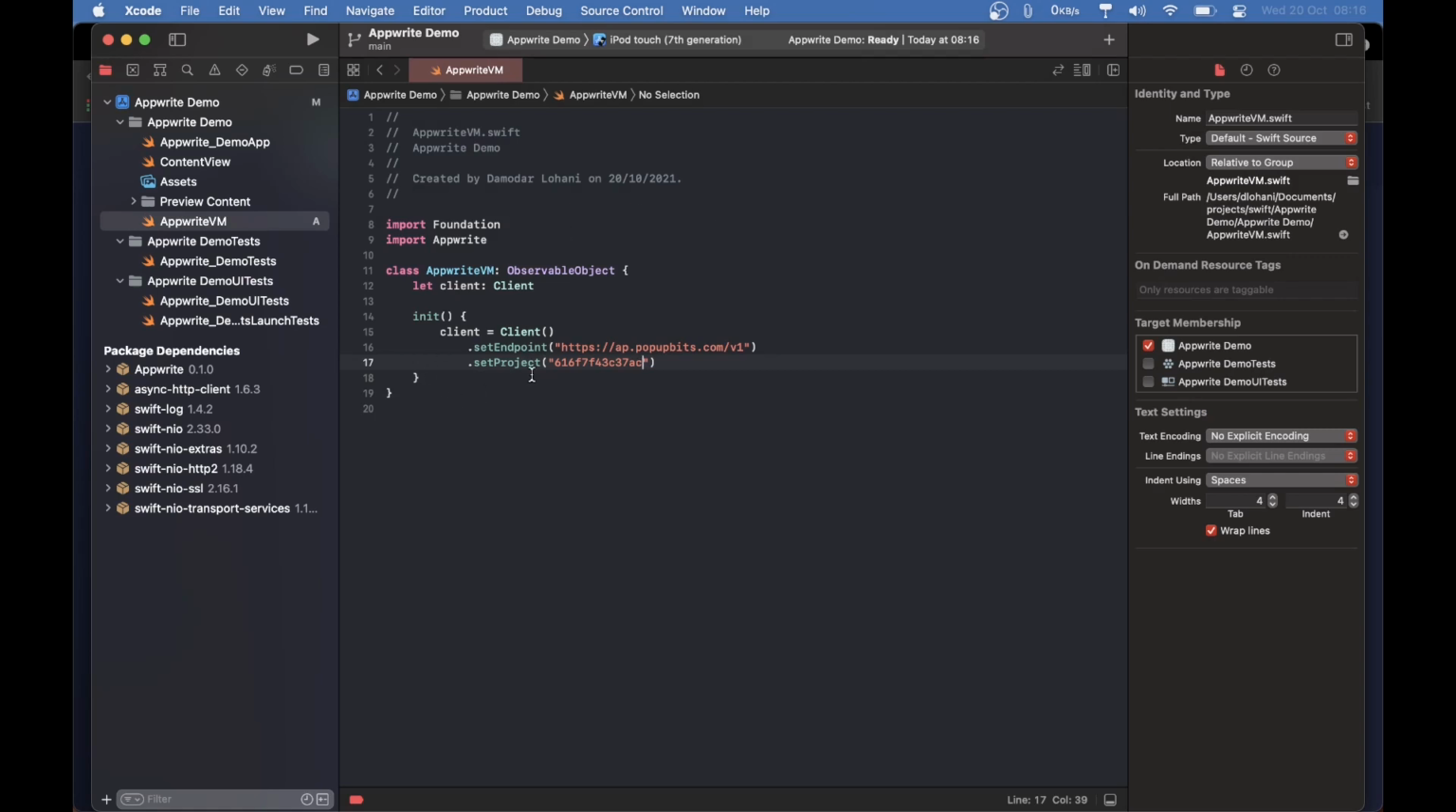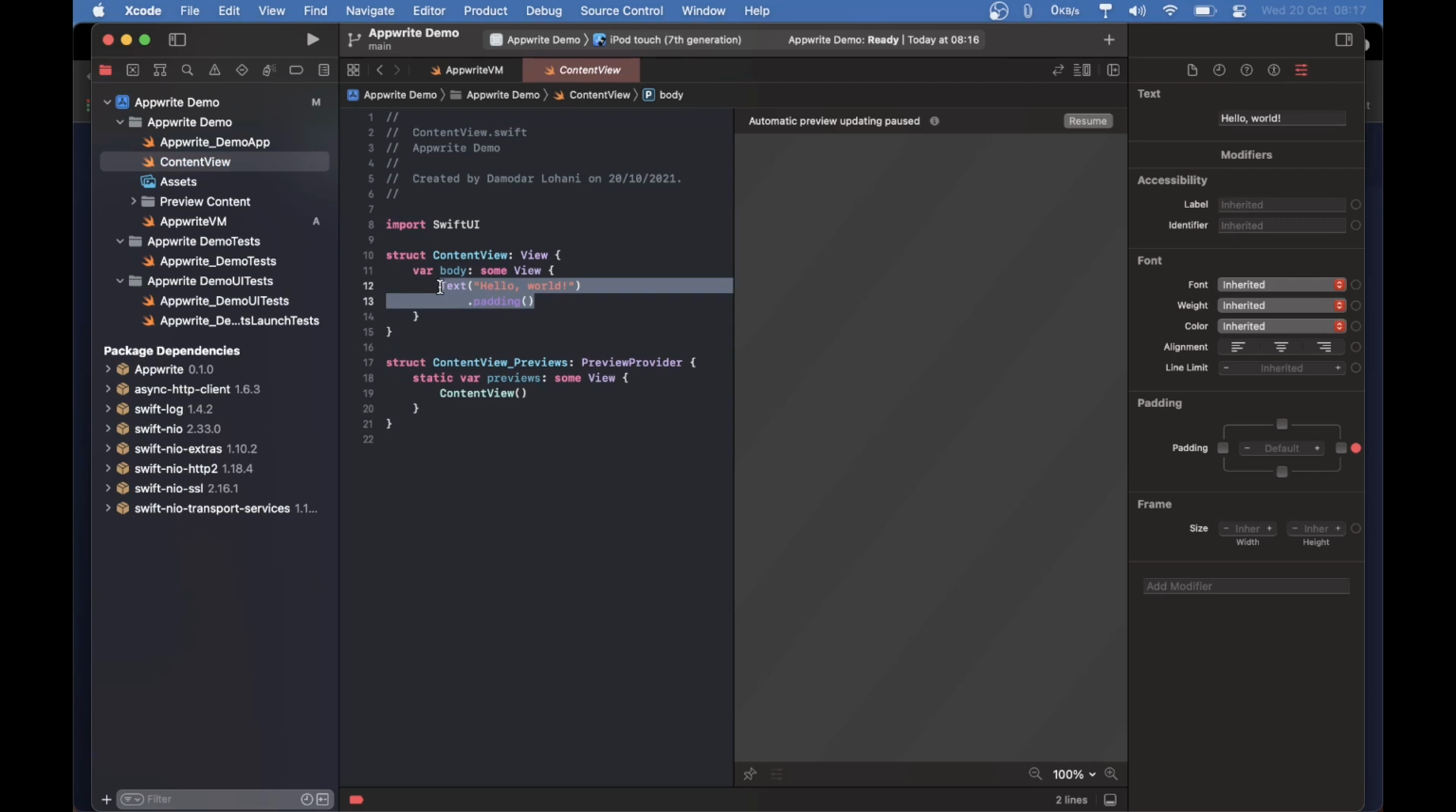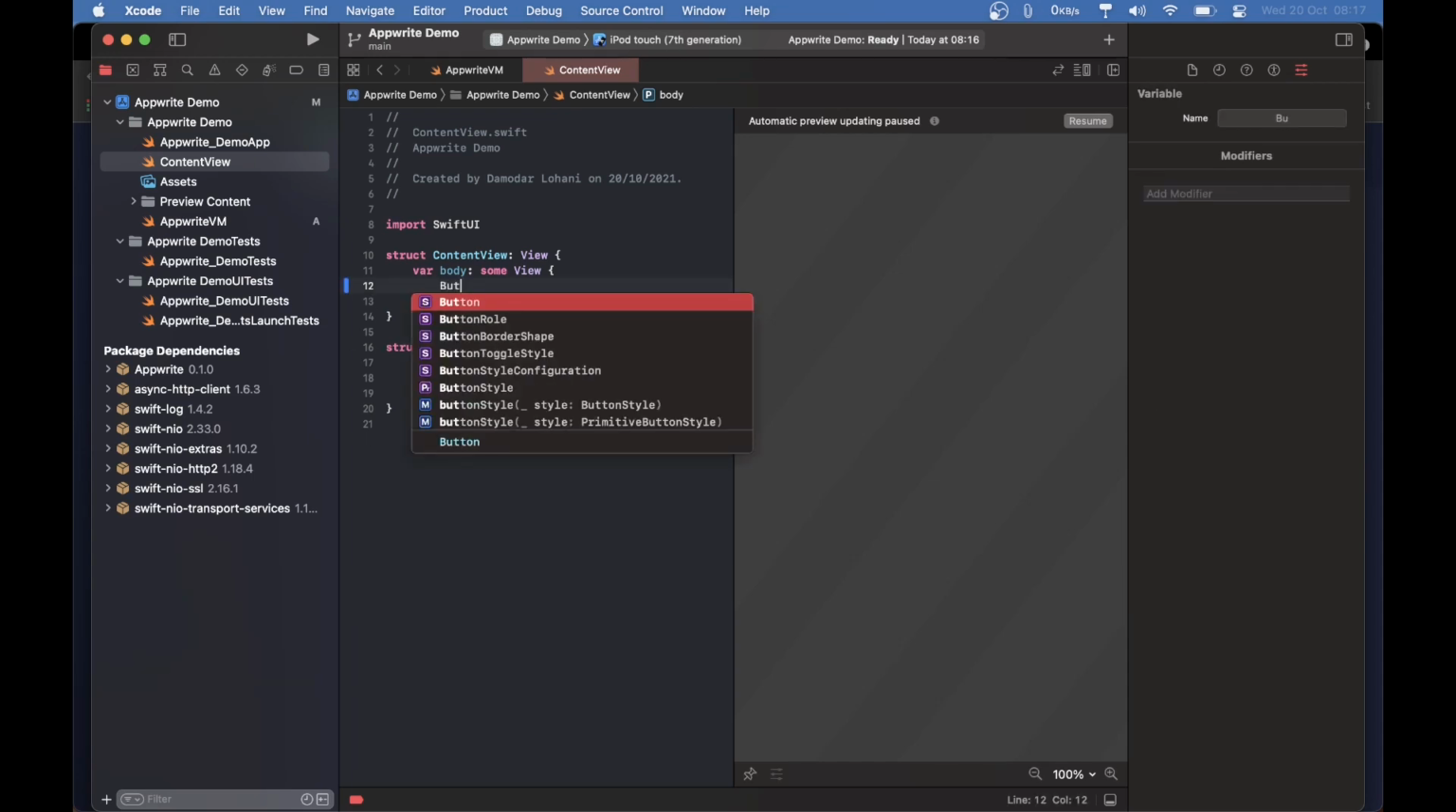Now let's get back to our project. We have initialized client. Let's say we want to log our user in or create a session for our user, but we do not want to ask for any emails or password. So Appwrite has a perfect method for that, that is creating anonymous session. Let's see how we can do that.